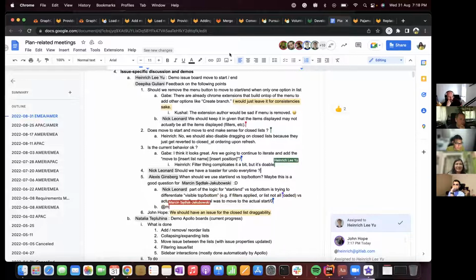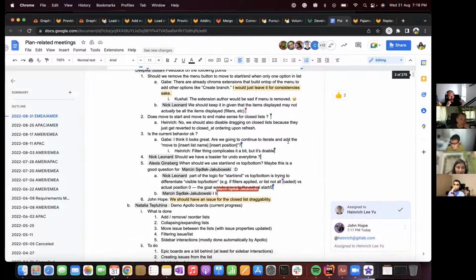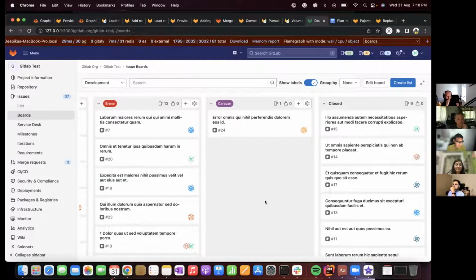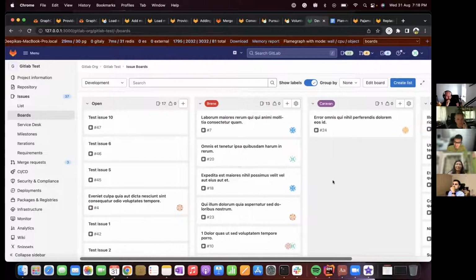There's one more comment that Gabe mentioned about continuing to iterate. Would you like to verbalize that? Yeah, I was just curious if we were going to continue to iterate and add the move to a specific list or position within the list. I know we had designed it, but I know it was technically more difficult. So I just didn't know if we were going to abandon that or tackle it in another iteration.